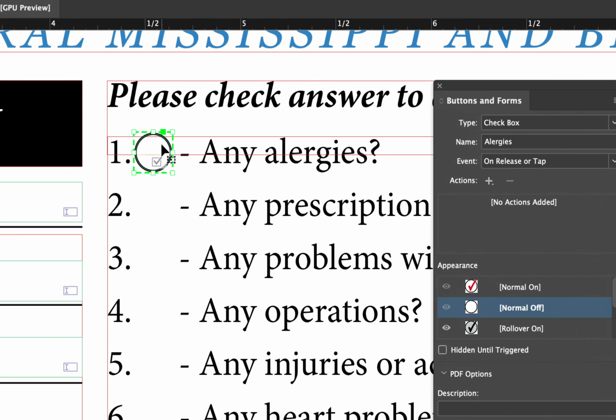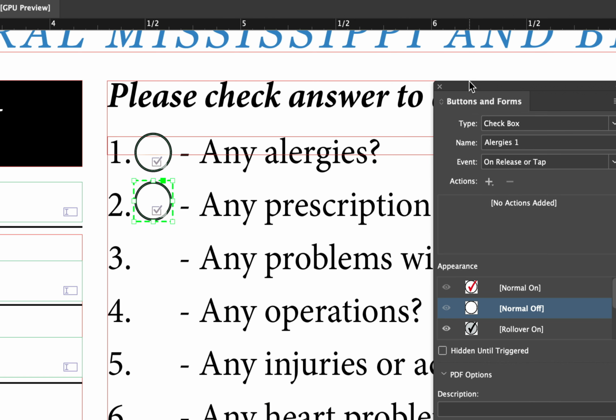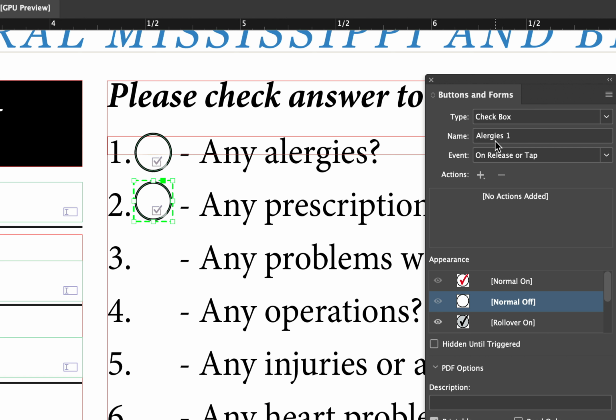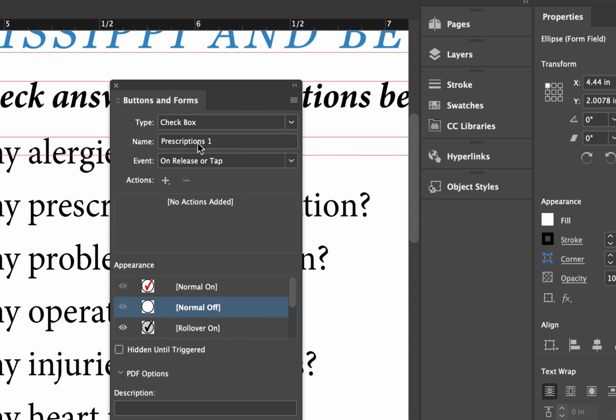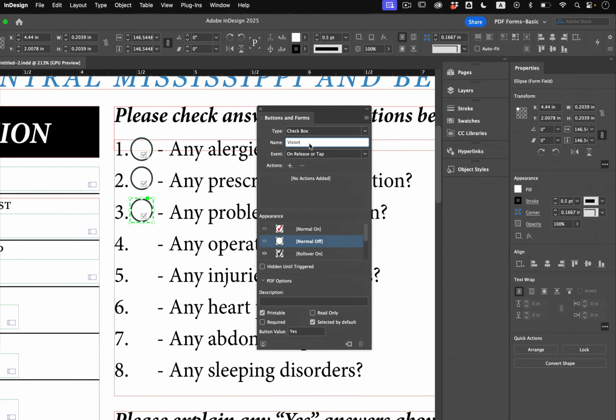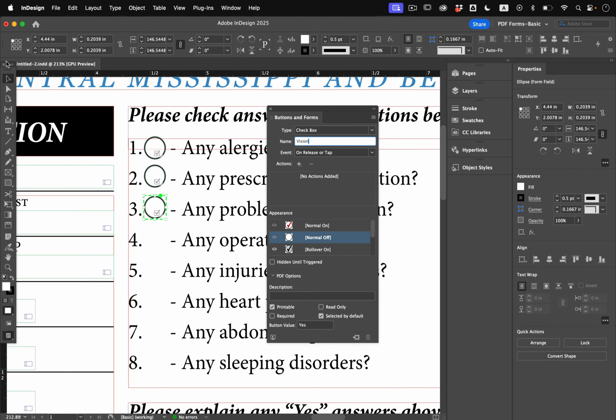Once we've got one design, let's hold down the Option key, click and drag. Let's duplicate it to the next line. With it selected, so this will be prescriptions. Everything else will remain exactly the same. Hold down Option, make a copy of it. Let's do this one for problems with vision. Or I'm just going to type in vision. V-I-S-I-O-N, there we go.